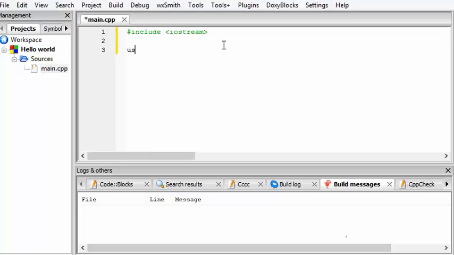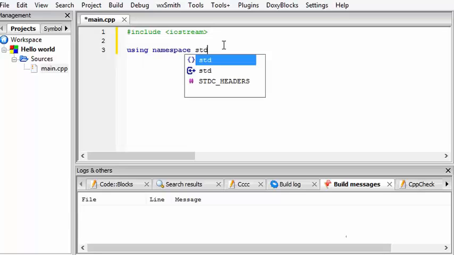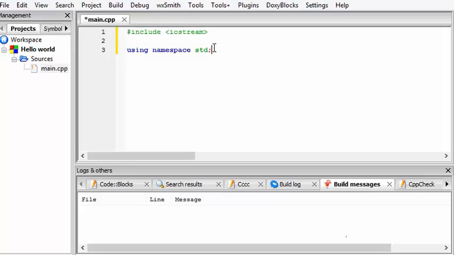So I'm going to write using namespace std. So here, all the library functions and features available in C++ are placed under this std namespace. So by using this statement, we are specifying that I'm using the program elements declared in this std namespace. And then just remember to add a semicolon here. That's because every statement in a C++ program ends with a semicolon.